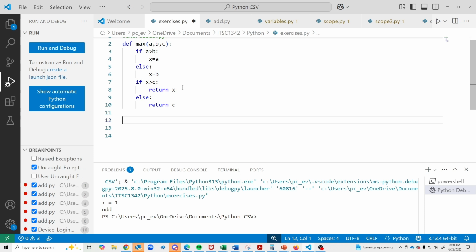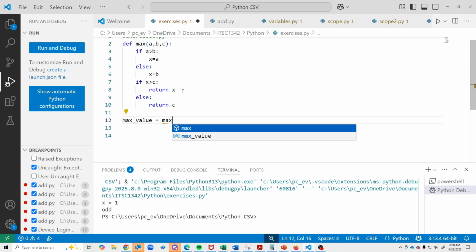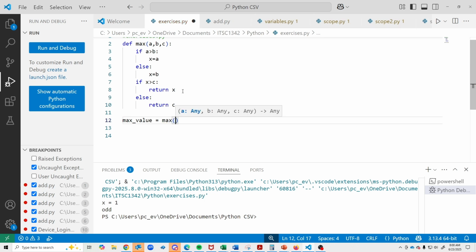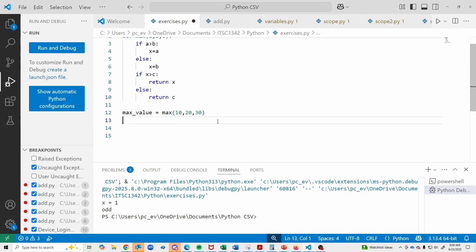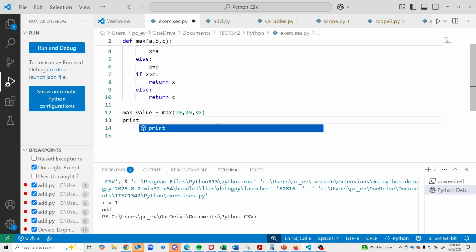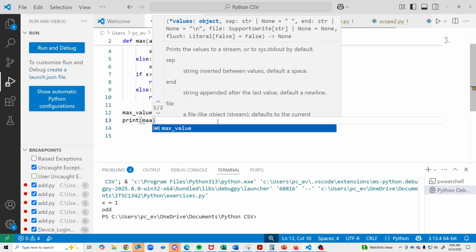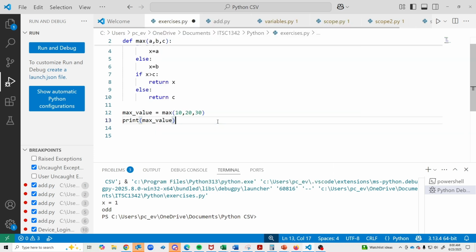So let's give this a test. Let me see, max value. And that's going to be equal to, I'm going to call the function max, and I'll pass 3 values into it. 10, 20, 30. And this should return the maximum of that, and now I can print it. And I'll print max value.